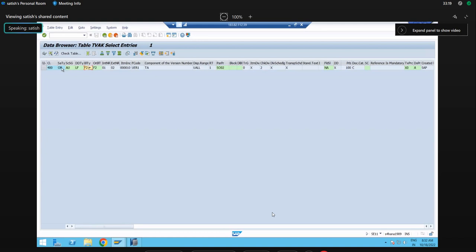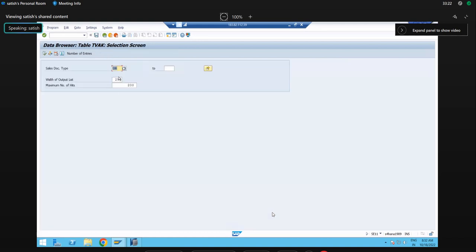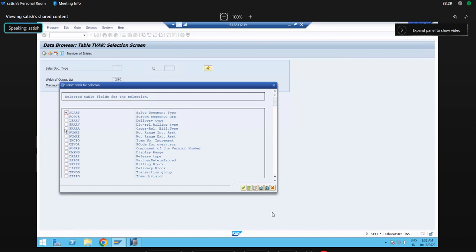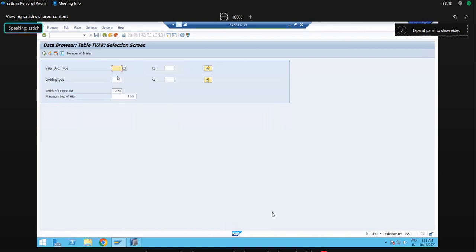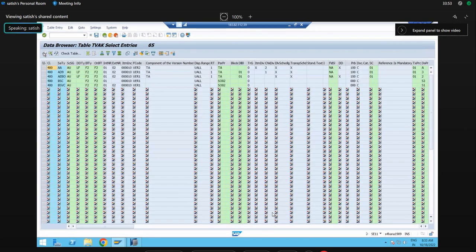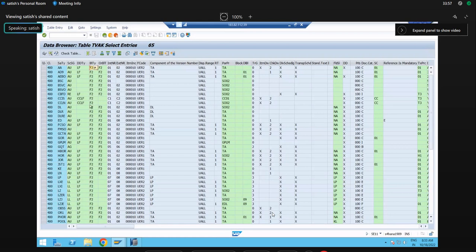Based on all the order types, I need to get the data. That is my requirement. Let's take delivery related billing type, using F2. Just executed. Based on this delivery related billing type F2, there are 65 entries. I need to get all the orders related to all these 65 sales order types. It may be any type, it doesn't matter, guys. It has OR and all other types.